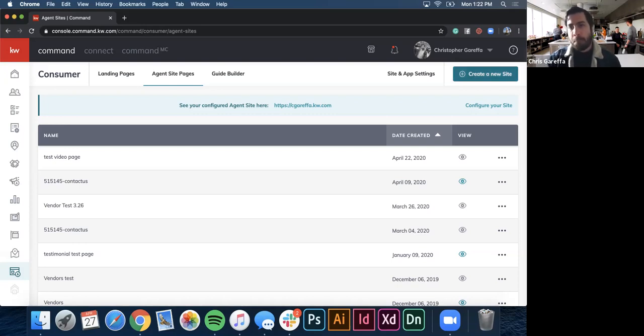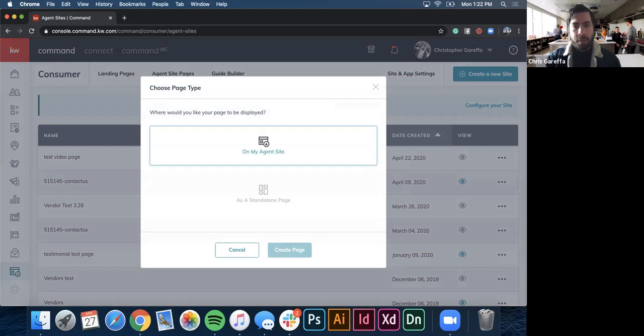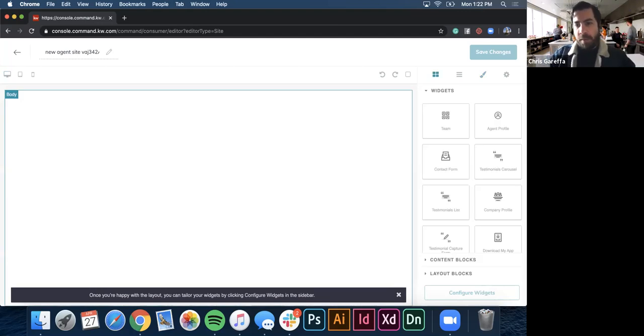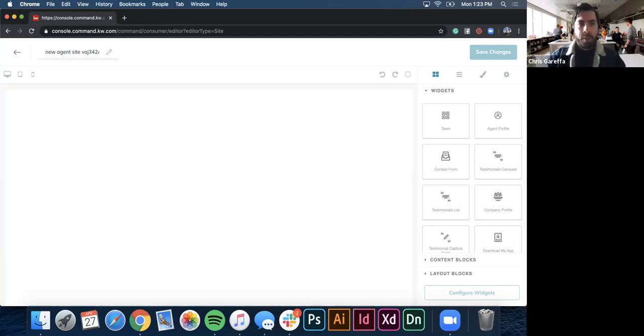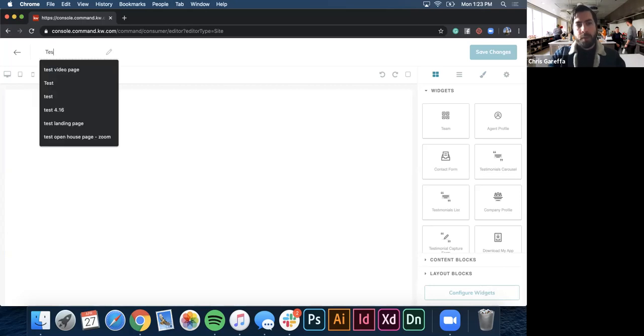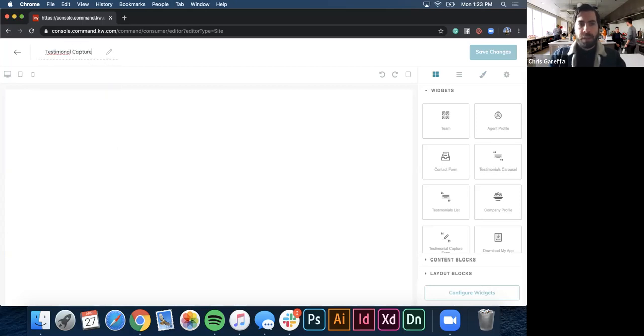We're going to go to create a new site. And if we go to where it says on my agent site, again, if we click as a standalone, that's going to create a standalone landing page. On my agent site, it's going to create a separate tab for my website. So that's the difference between the two. Let's go ahead and create a new page. So anytime you want to create any pages for your agent site, that's how you would do it. So I'm on this page here, and it might look familiar, right? It probably looks very familiar because they're using the same sort of engine to power this page as well. And we're going to call this testimonial capture. So that's just going to be the name of the page.